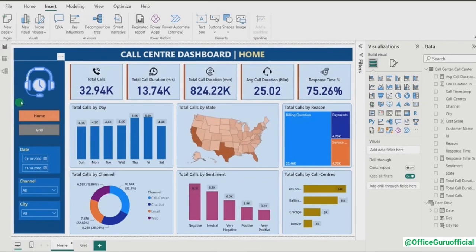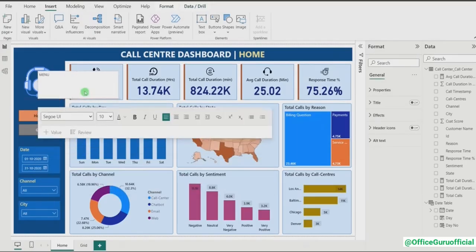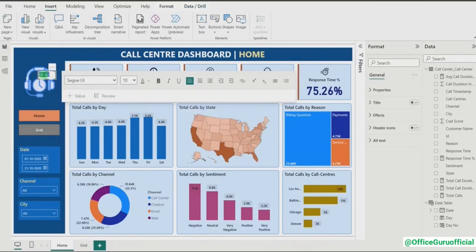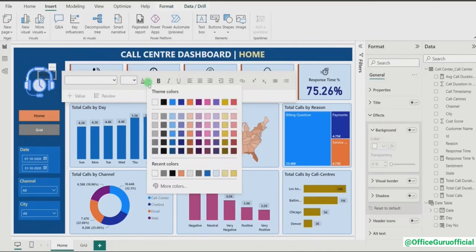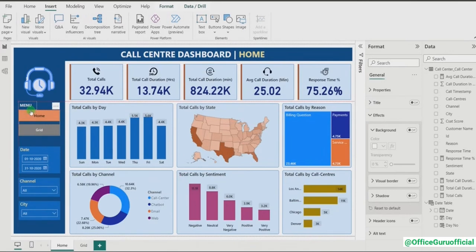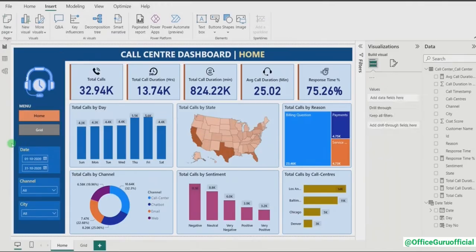Now I will add some text over here. I will add a text button and name it Menu. This is the menu bar that we will be creating. I will select this and make it bold. Then go to Effects, turn off the background, and the font will be this. I will increase the size to 11, and now take this and place it over here. So this is our menu bar.